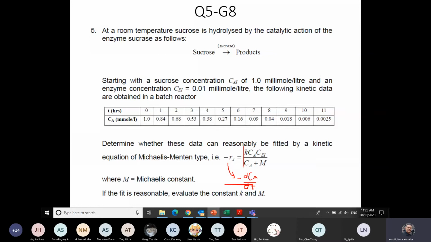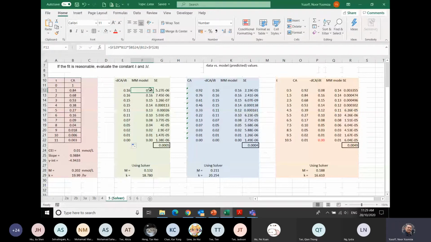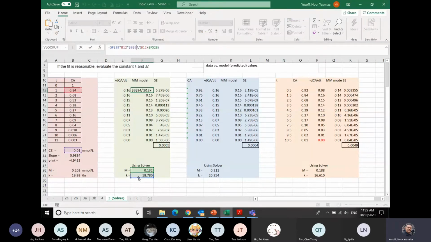And then the term on the right side of the equation is your so-called predicted value that we are going to put in the MM model column. Basically, you want to estimate this part here. So this is what you do. Key in the formula, and the formula is using the K value here. So you want to set up M equal to a value, and then K equal to another value. And then use this value in the equation itself, and don't forget to put in the dollar sign before the column letter and before the row number, and multiply by CA.